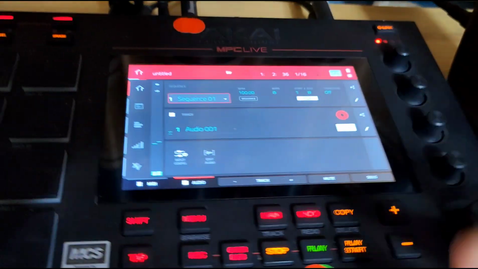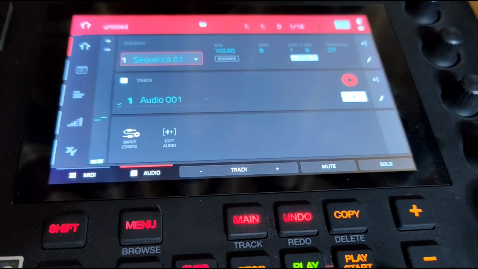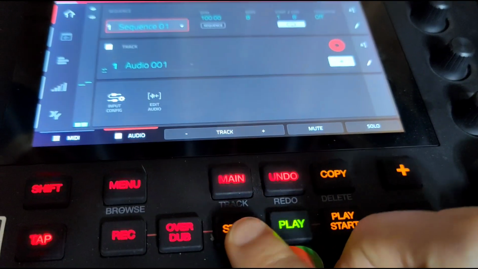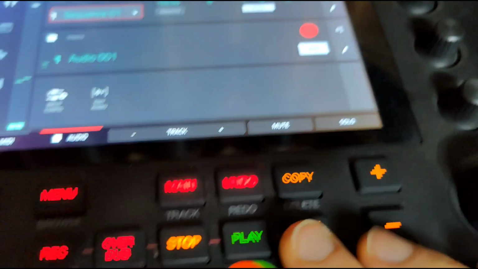Okay, so now that I've recorded that, see, it's still set to in, so you're not going to hear it. But if you change this to auto, and then play it.